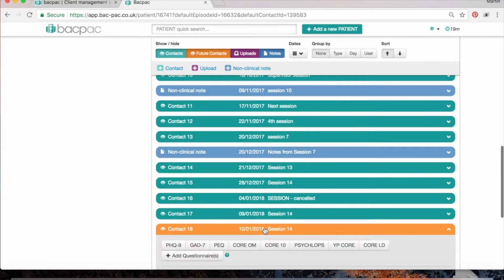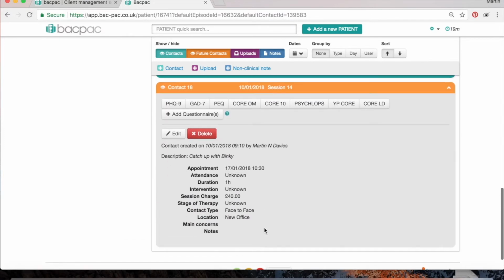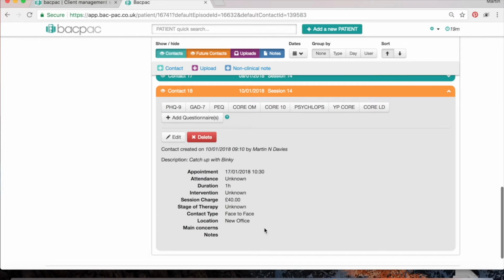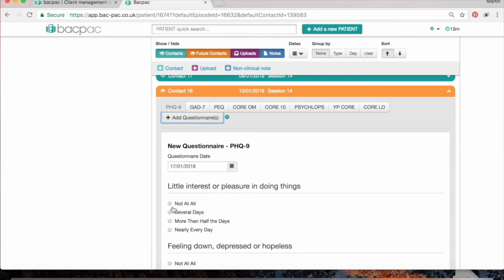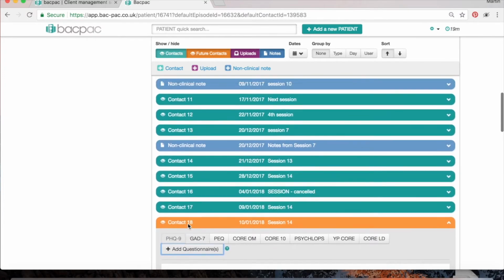Okay, now in that session you can set up some questionnaires and record some questionnaires. So if you want to add a PHQ, you just select that button there and add the questionnaire and fill in the questionnaire. They may have already sent it, filled it in, and you can fill the detail in there and it will record it on the patient data.